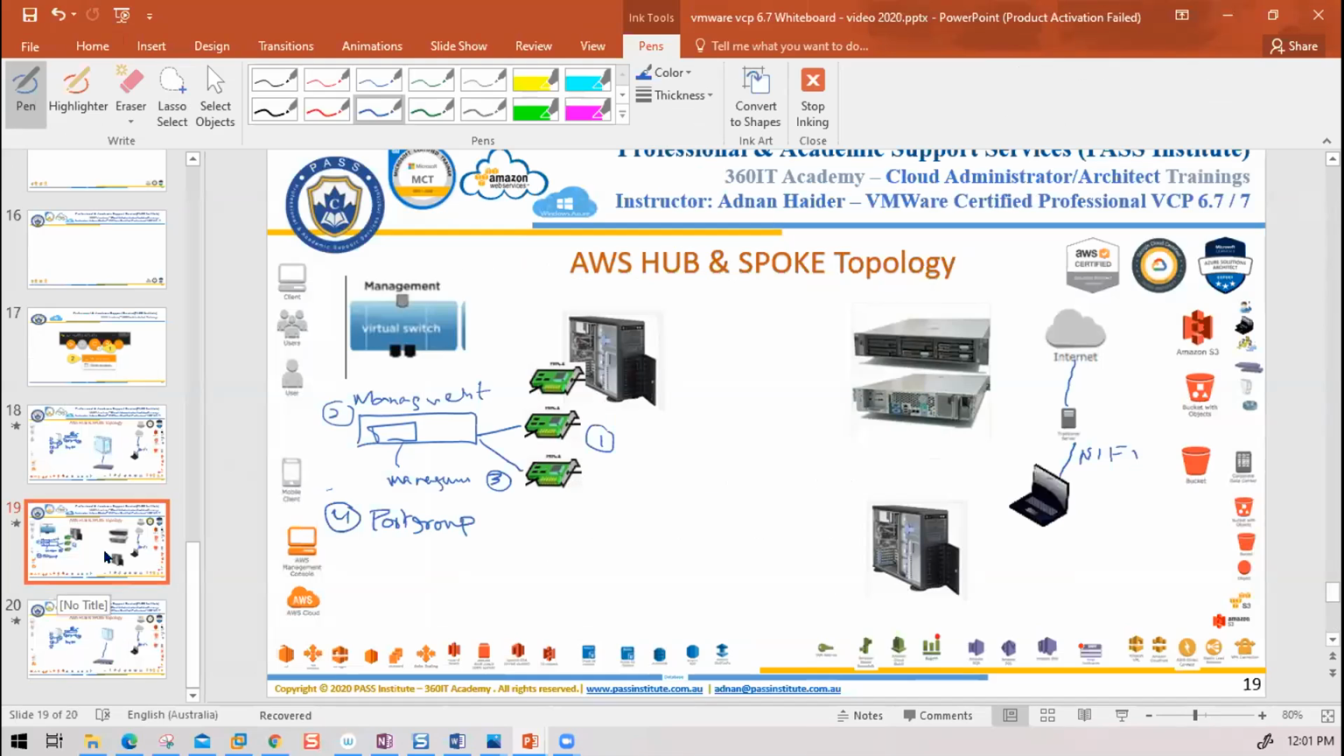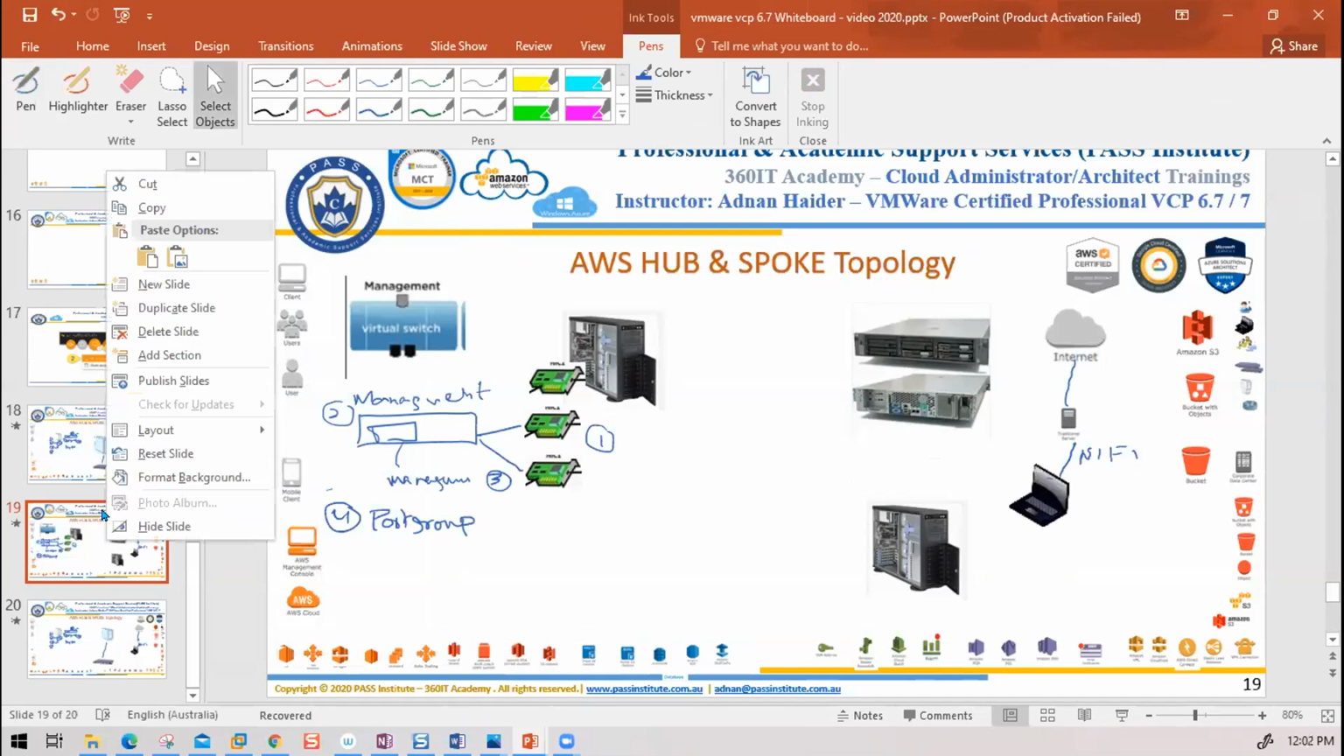Okay, good. So guys, this is now basic networking. Now, one more thing that we need to understand today is that in the management port group, there are 4 ports that we need to understand. There are four purposes of a management port group.